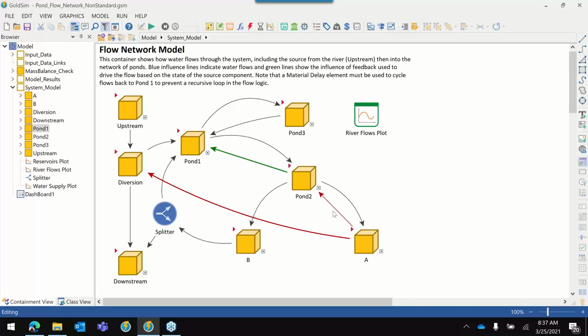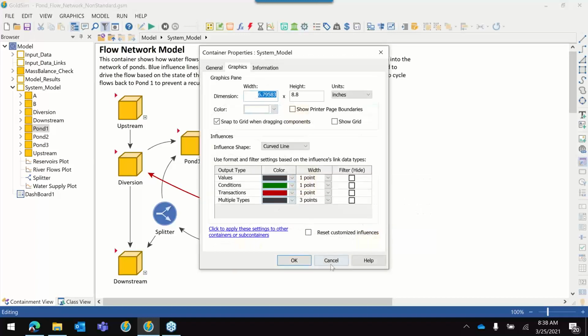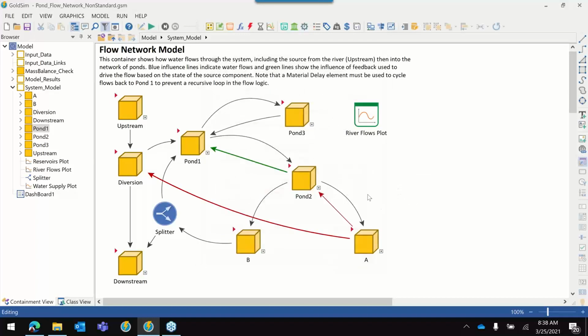But I'm not a real big fan, to be honest, of changing the colors of influence lines because there already is a color scheme that's used for coloring these lines for the different types of outputs. And I like to see those different types. But anyway, it's not a problem if you do it. It's just something you'd have to manually do and be diligent about. But anyway, these red lines and this green line, these are not water flows. The black lines, those are all water flows.